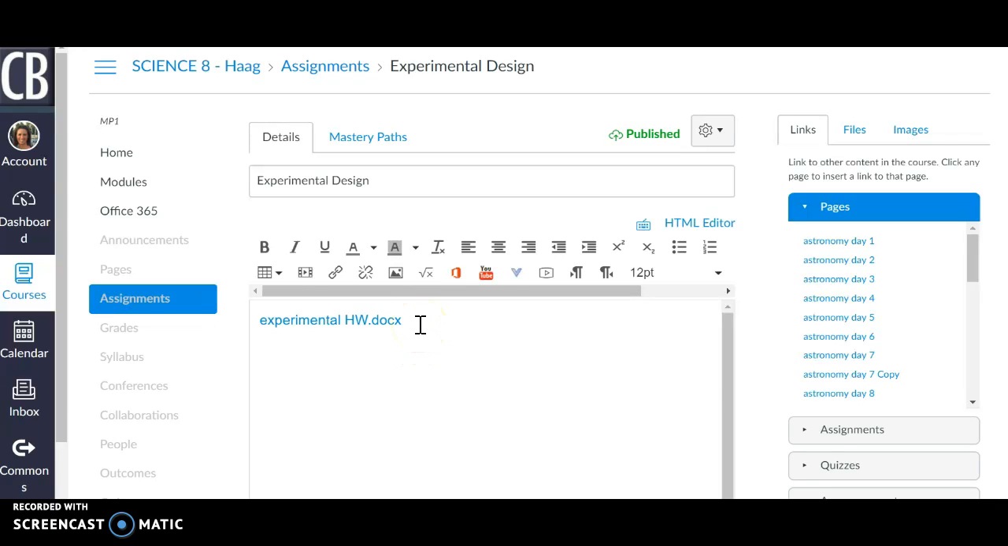When my kids go on to this assignment, I would suggest the first thing they do when they click on the assignment is save it to their Office 365 account so that it's automatically saving. So I have this as a Word document that they're going to save to their 365, work on it, and then when they want to submit it, they're going to upload it back to me.